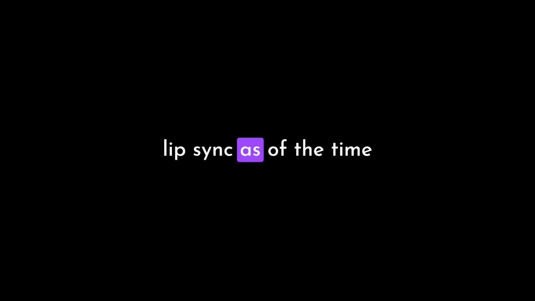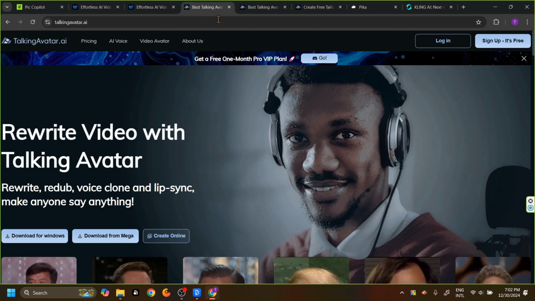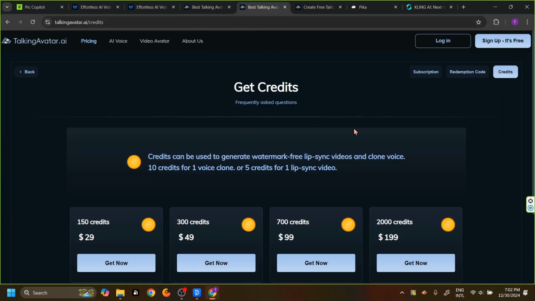But the thing is that video AI does not have lip sync as of the time of creating this video, but their Discord server says that they are actively working on adding lip sync. Now, if you do use video but need a small amount of lip sync, I suggest that you use the app talkingavatar.ai. Then you can upload the video that you have created in video to talkingavatar.ai and then add lip sync.